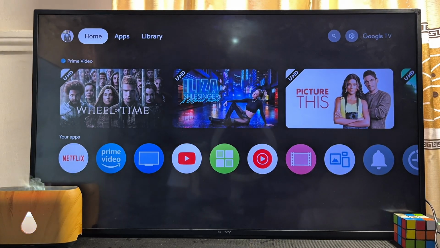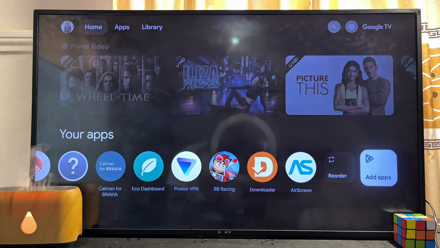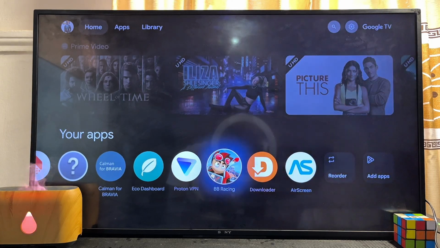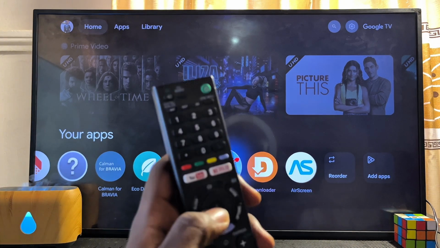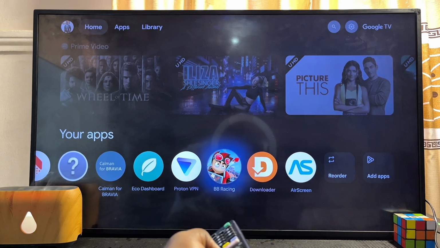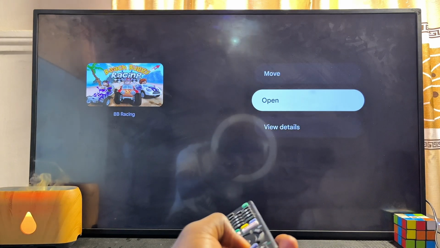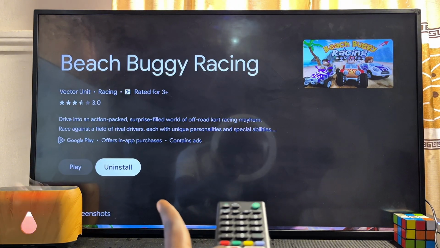The first method is to basically go ahead and highlight a specific app you want to uninstall and delete from your Sony Bravia TV. So take for instance, if I want to uninstall and delete this BB racing game over here, what I would just do is to basically long press on the OK button once the app is highlighted, and then just scroll down to the view details option over here. And then from here, you can go ahead and uninstall it by just clicking on the uninstall button over here.